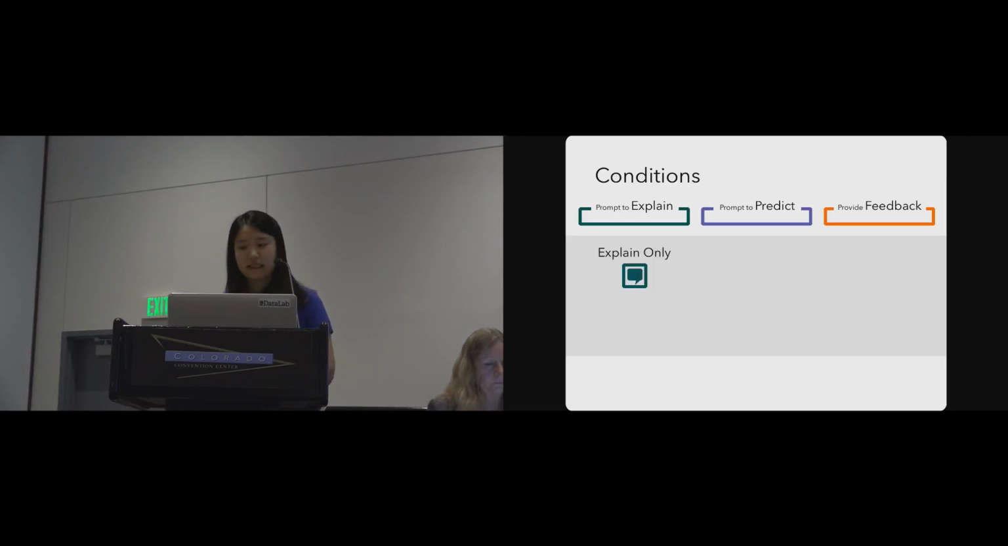So the first condition is the explain-only condition, where the viewer is prompted to type a self-explanation as she examines the actual data. And next, the predict-only condition, where the viewer is prompted to predict the dataset before seeing it. Then we merged two mechanisms, where the viewers are prompted to predict first and then generate an explanation about the gap between their prediction and the actual data.